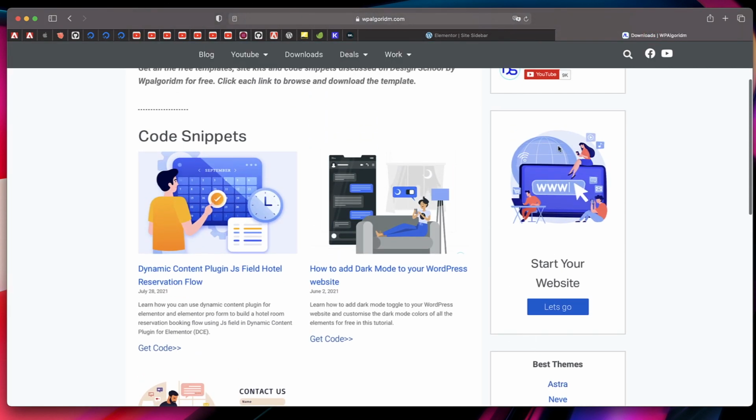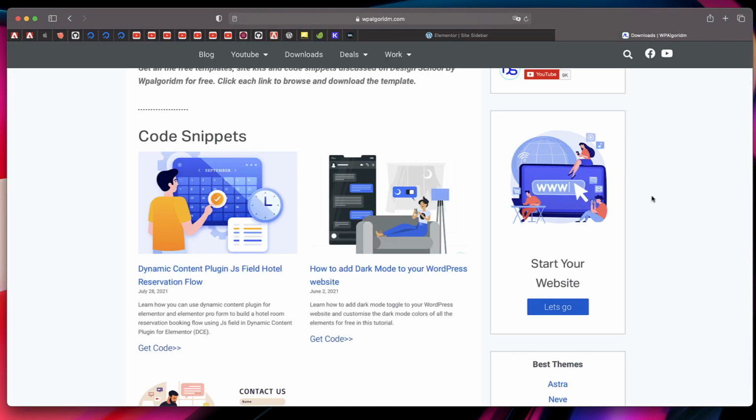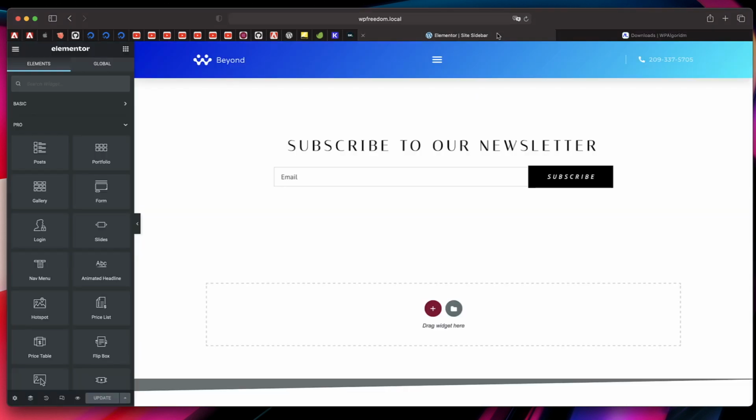Next, I want to add a call to action section or call to action widget. Now in Elementor Pro, if there's a separate widget for that particular function, use the widget itself, because you'll be reducing the number of divs and optimizing it. But on Wpalgoridm.com, these are basically individual widgets used in this section. It's totally up to you. If you have a widget and you think that will satisfy the purpose, you can definitely use that.